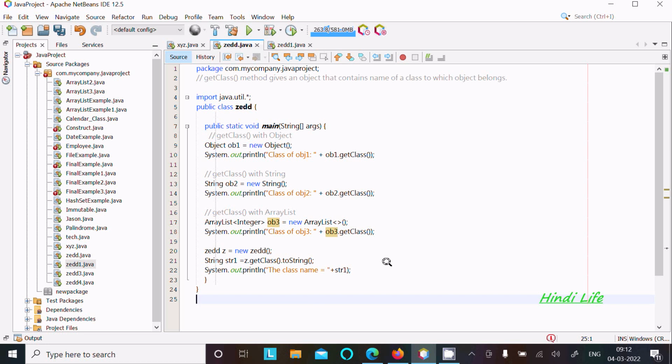In today's lecture, I'm going to discuss how to use the getClass method inside the Java programming language. The getClass method gives an object that contains the name of the class to which the object belongs. So this is the small point.